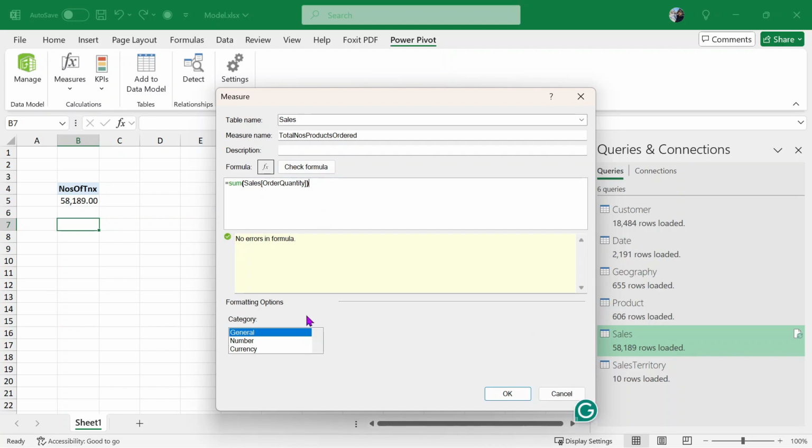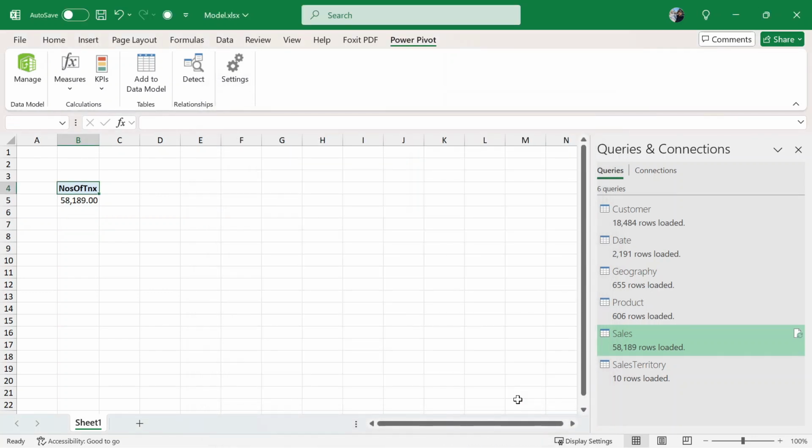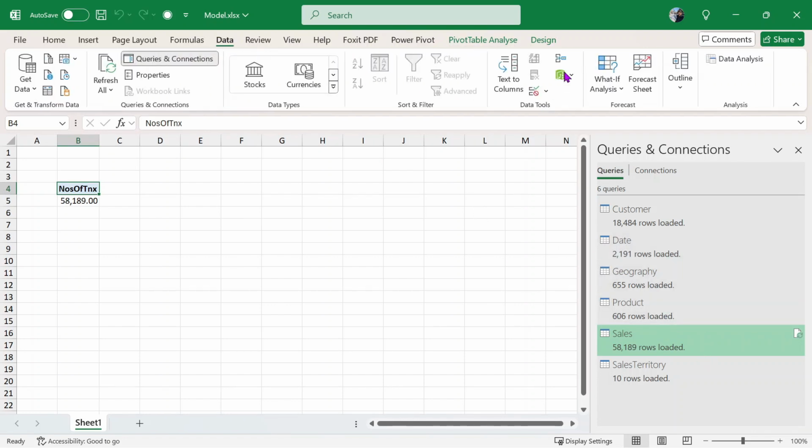If I want to check the formula, it's showing it's okay. No problem. I want to see it as a number with a comma separator. So another measure has been created here. We will not be able to see it from here. We have to go to the data view again. Let's go to the data view.